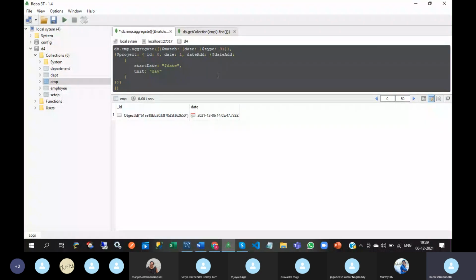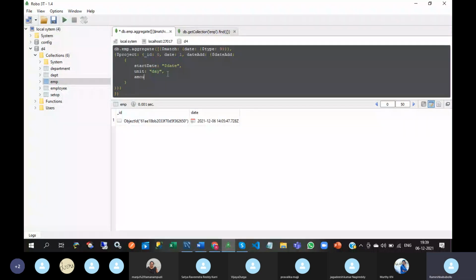Okay. So suppose you want to add day means you need to give day as a unit. You want to add month means you need to give month. Okay. So that will be, we will see. And what will be the quantity? Just like amount. So 3 days I want to add. So see this.